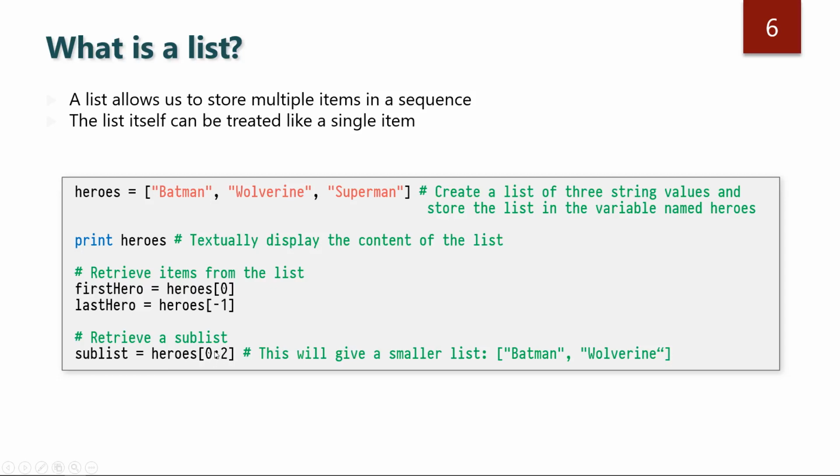Okay, so if you take a sublist with 2 parameters, 0 and 2, it will give you a smaller list that contains Batman and Wolverines only. It might be strange why it stopped before number 2, but in programming languages, usually the upper limit is exclusive, so it always stops just 1 unit before that. It's a maybe semi-odd convention, but it's just the way it is in not just Python but many other programming languages.